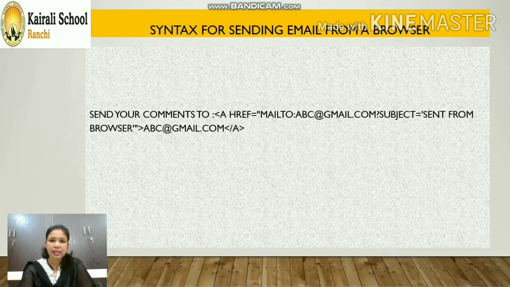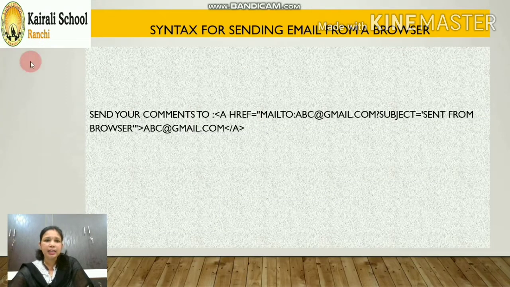Okay, so the syntax for this is here, like this line I had used in "send your comments to". I'll write this in the same simple way, and after that the tag which will be used is a href equals to, within double quotes the whole thing will be written. The attribute used is href, and the value will be, here you need to concentrate, mailto.